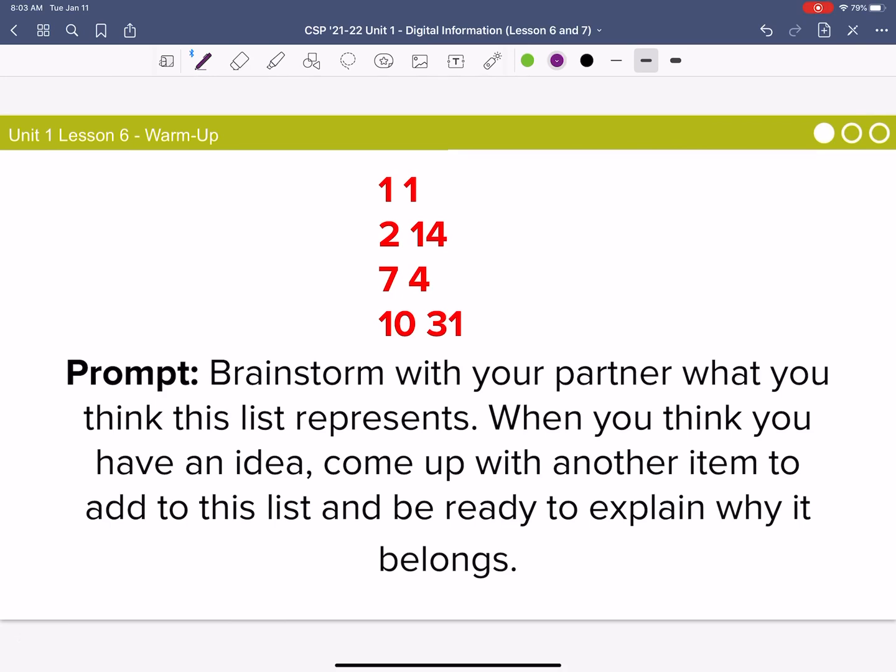So the first part of this is warm up here. You can take a look at it. It says brainstorm with your partner. Again, we'll do this individually since I'm not there today. What you think this list represents. So it's got a list of numbers there. Take a second to look at that. You can pause the video if you need to and see if you can figure out what those numbers represent there. So those are some numbers that represent something else. And give you a second to think about it.